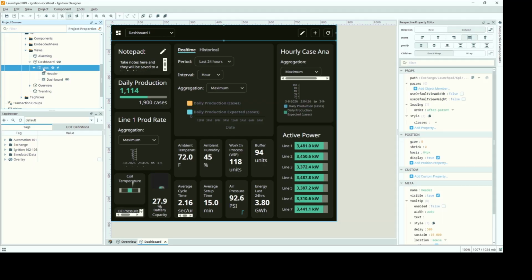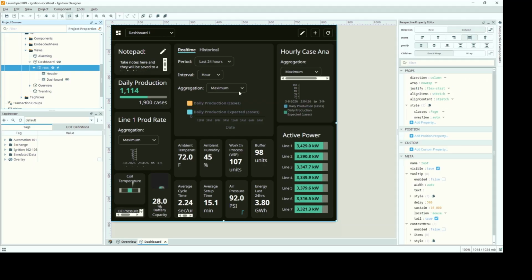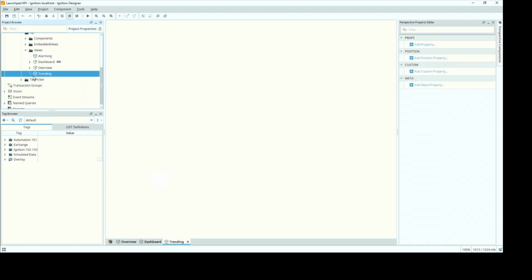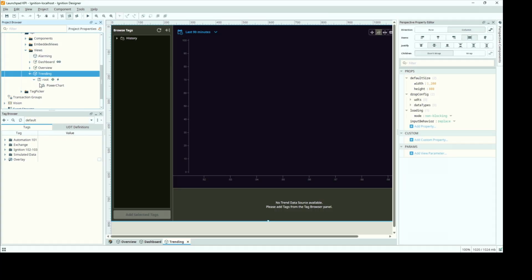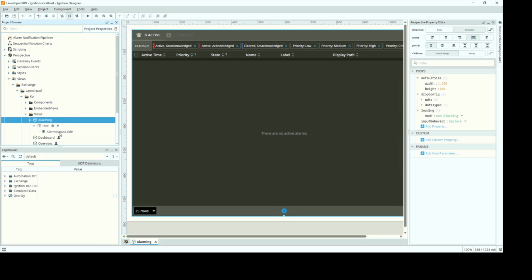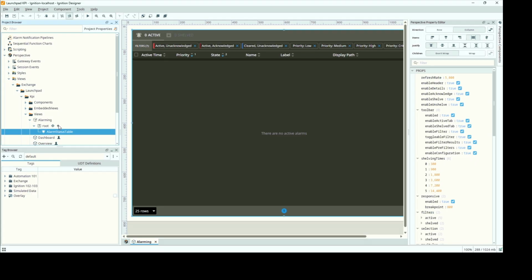this again is a flex container in the column direction. Up top we have a header embedded view, and then we have our dashboard embedded view. And then if we look at trending, this gives us just a power chart component like we saw in the power charts video. And then alarming gives us the alarm status table component. So those are the basic views that we're looking at.